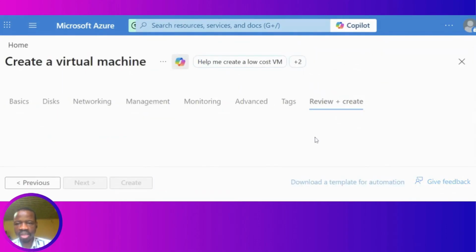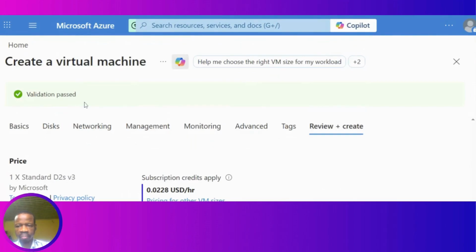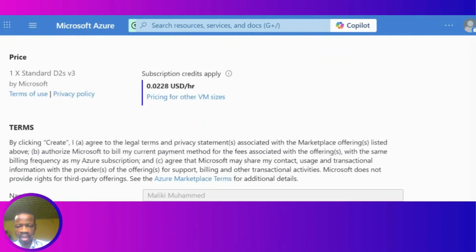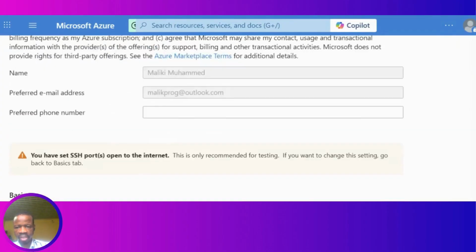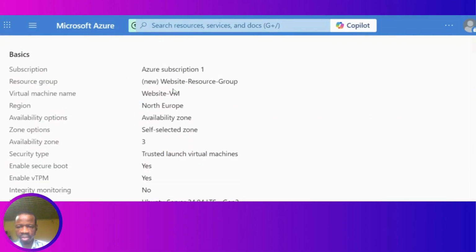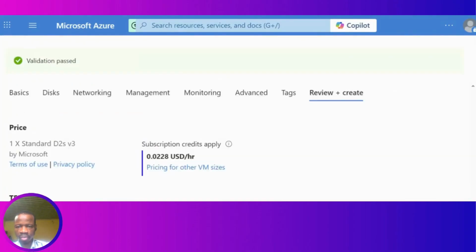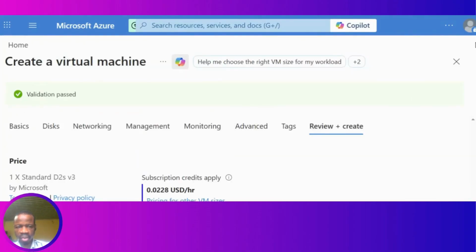So the system will start validating all the information you've entered while creating the virtual machine to see if they truly align. So we're going to give it some moment for it to validate. So after some moment, the validation will be passed. You can say validation passed. So you can review everything on your own. In Microsoft terms, you can see the name, all the details about the virtual machine you're creating, the resource group, the virtual machine name, the region, here are all the details. So if you find everything okay, or if you feel like there's something you need to modify, you just click on the particular tab to go and modify it.